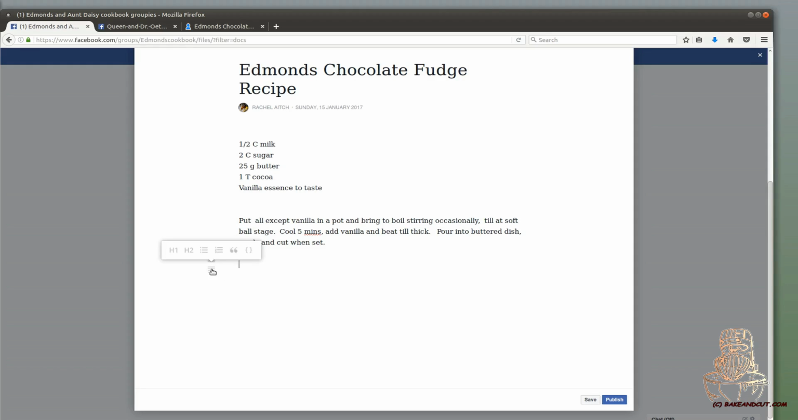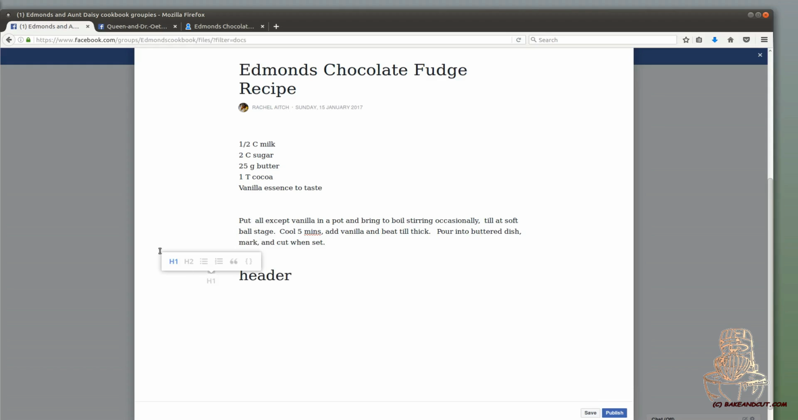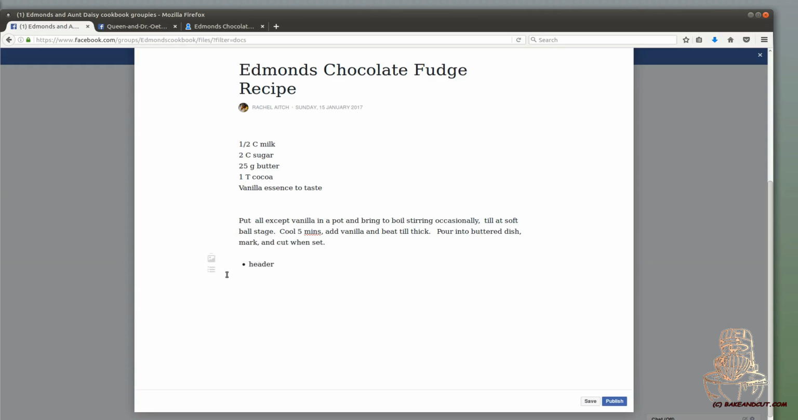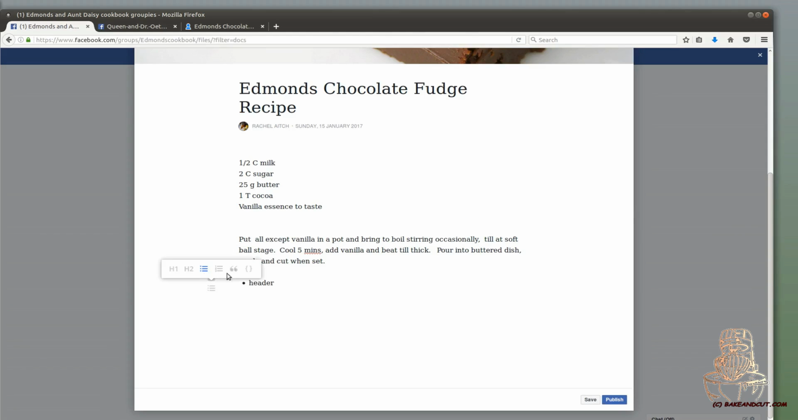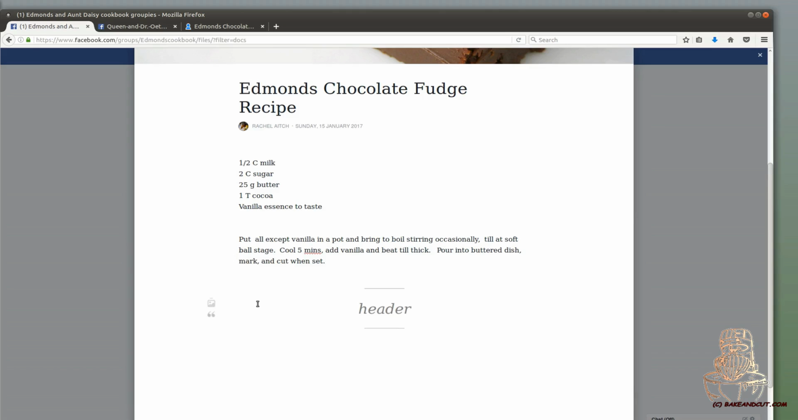Now, you can add a header. So if I wanted to, I'll just go the word header. I can make it header 1, header 2. We can put it in four dots, or change it to a number. Put it in quotes or into brackets. So it depends on just what you want and what you're editing and what the document is about. But you have all these options.